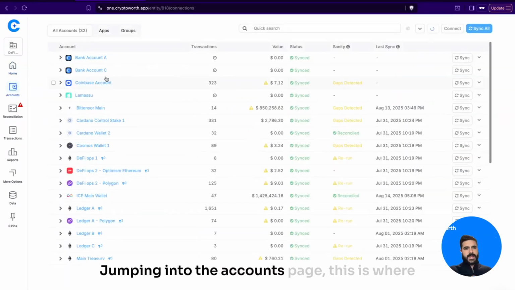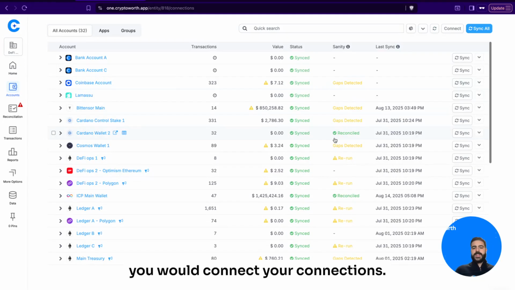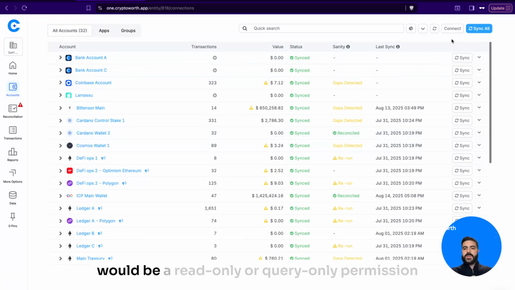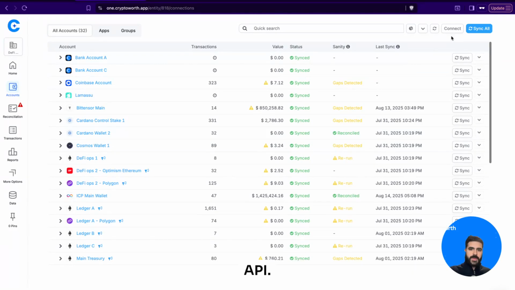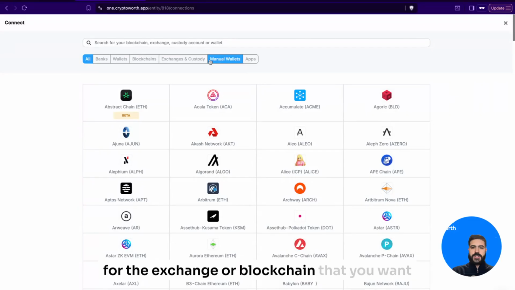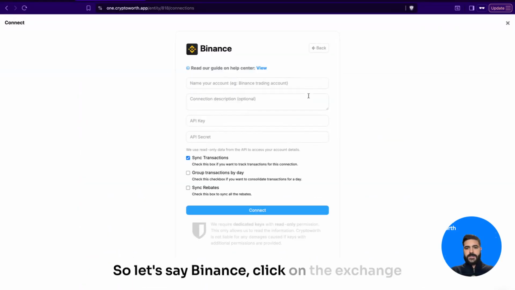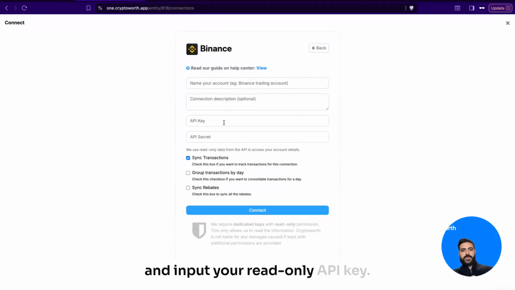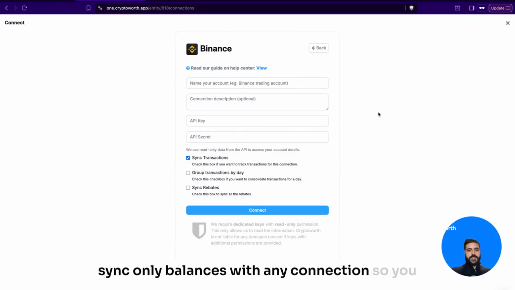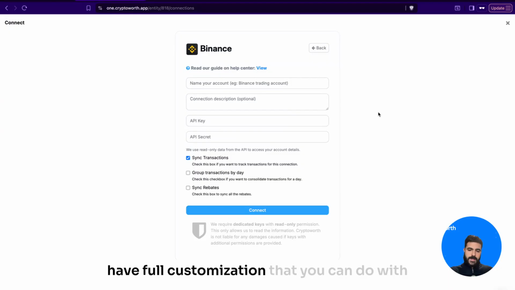Jumping into the accounts page, this is where you would connect your connections, such as your wallet addresses, custody platforms, exchange APIs, etc. If you're connecting any kind of API, it would be a read-only or query-only permission API. All you would do is click on Connect, search for the exchange or blockchain that you want to connect. So let's say Binance, click on the exchange and input your read-only API key. Now you can sync transactions. You can choose to sync only balances with any connection. So you have full customization that you can do with Cryptoworth.